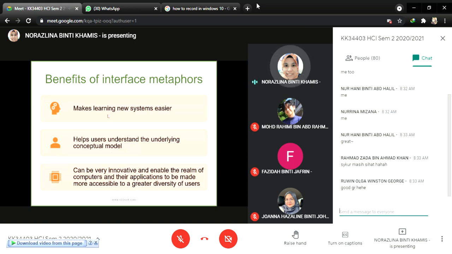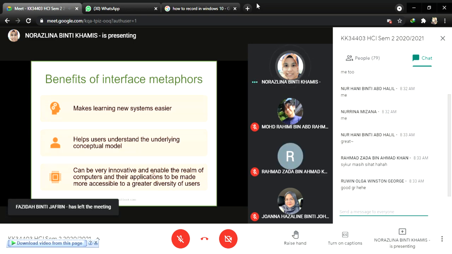Okay, you can use interface metaphors. Okay, and it helps users understand the underlying conceptual model. Okay, so another benefit, it can be very innovative and enable the realm of computers and the application to be made more accessible to supaya senang lah maknanya from real world to the system, so that there's not much difference. Okay, so it's easy for the users lah. You can reach more users, okay, because of the benefit of these interface metaphors.